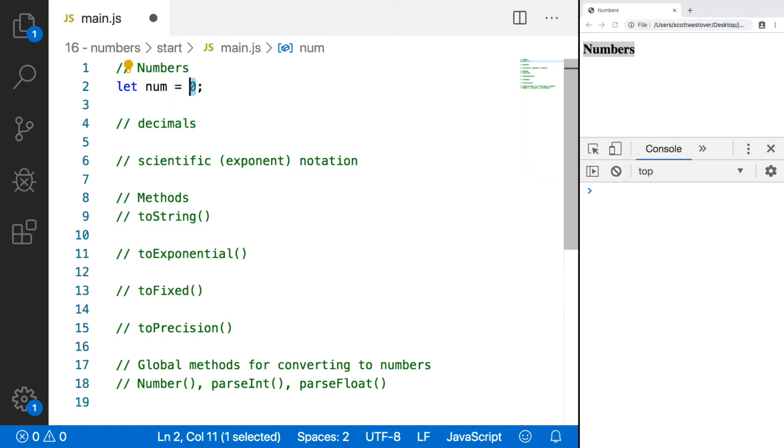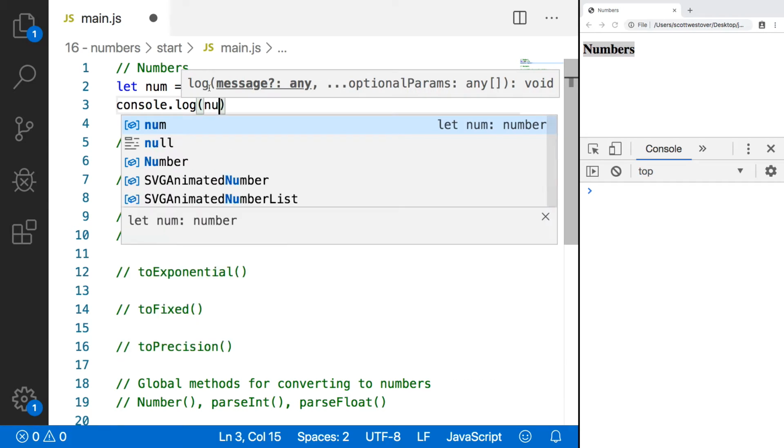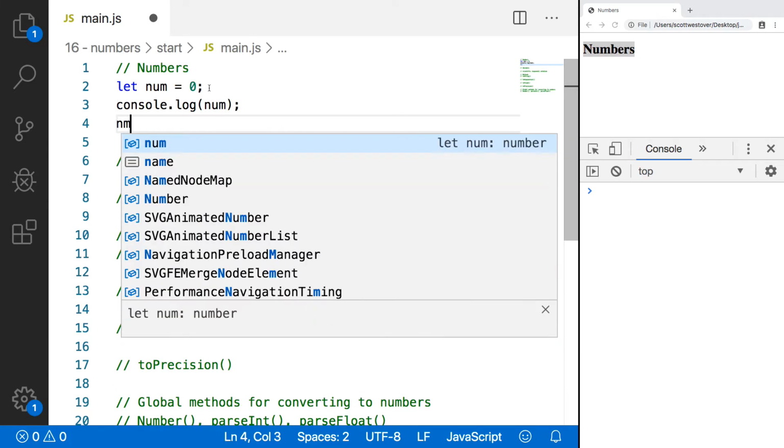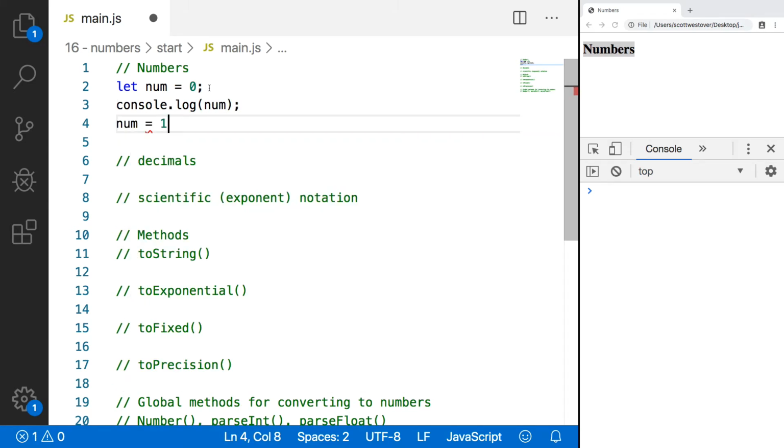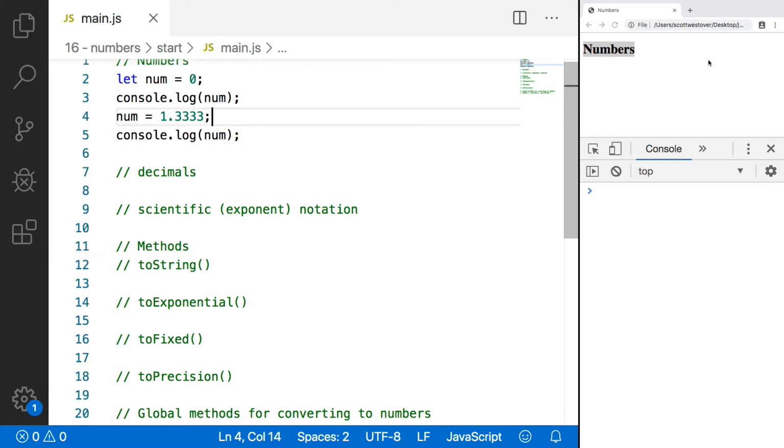I'm going to switch this to a let. In addition to using an integer for your value, you can also use decimals when you create your number. I'm going to do a console log here on num, and then num equals 1.333. We'll copy our console log statement and place it below. We'll save and refresh our page. You'll see we have two different numbers in our console. We have a regular integer and then our floating point number. Both of these are acceptable ways for creating your numbers.